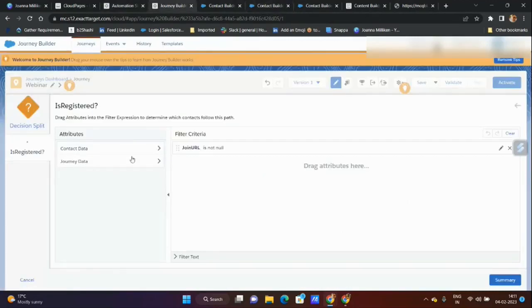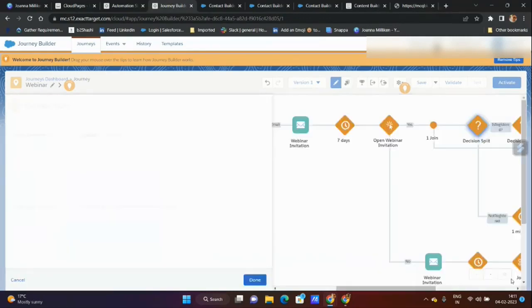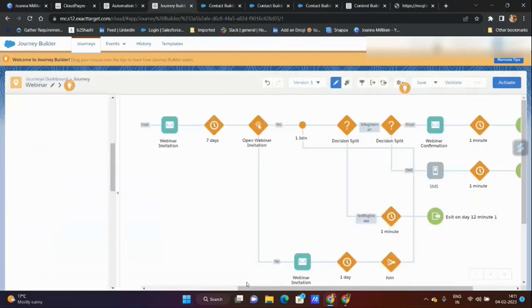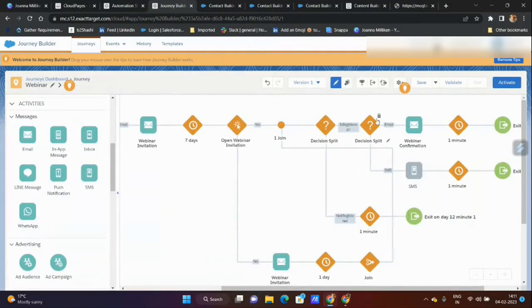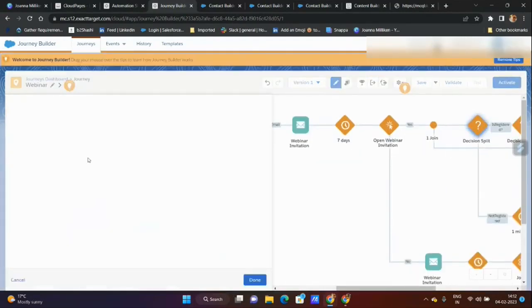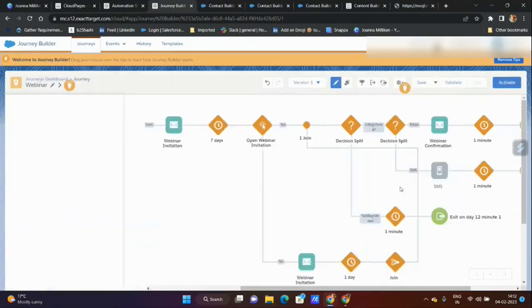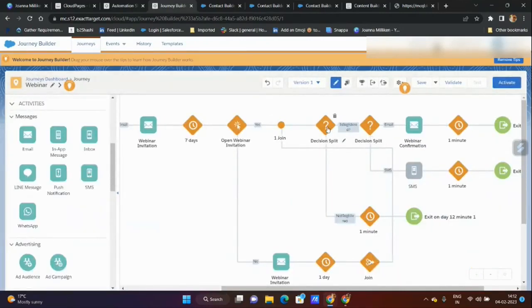And in the journey builder, I'm saying the person has registered, right? It means I have the join URL. Once I have the join URL, then what I'm going to do here is, again, I have a decision split whether I have the join URL. So I used another data extension.